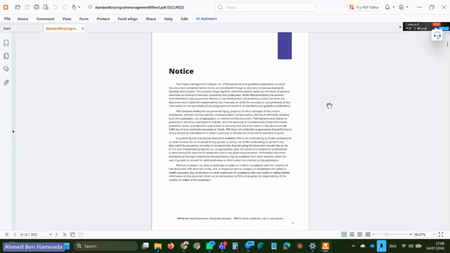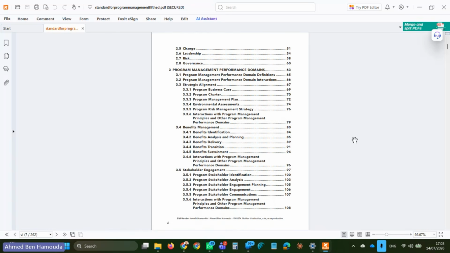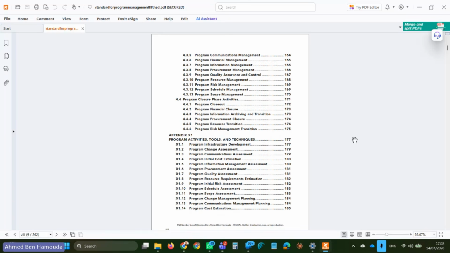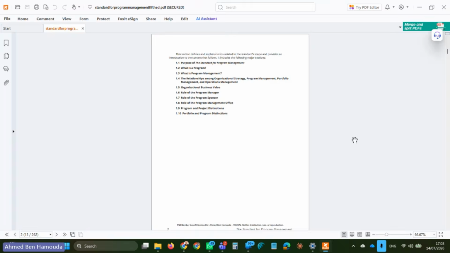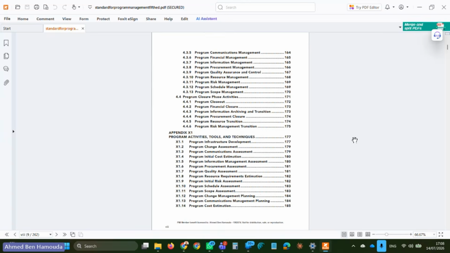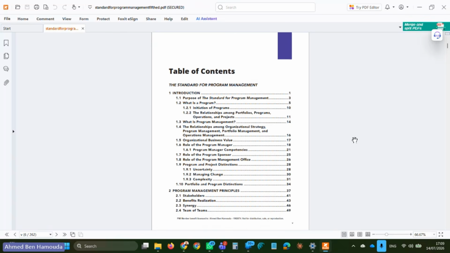All right, so now, as usual, it starts with a notice. Now let's go to the table of content. This is probably what you need to know very well. So what is the content of this standard? Now it doesn't have two parts like the PMBOK. The PMBOK has got a standard part, and then it has got the guide part. But this here does not have a guide part. It's just a standard. It's not similar to the PMBOK. All right, so it's just standard.